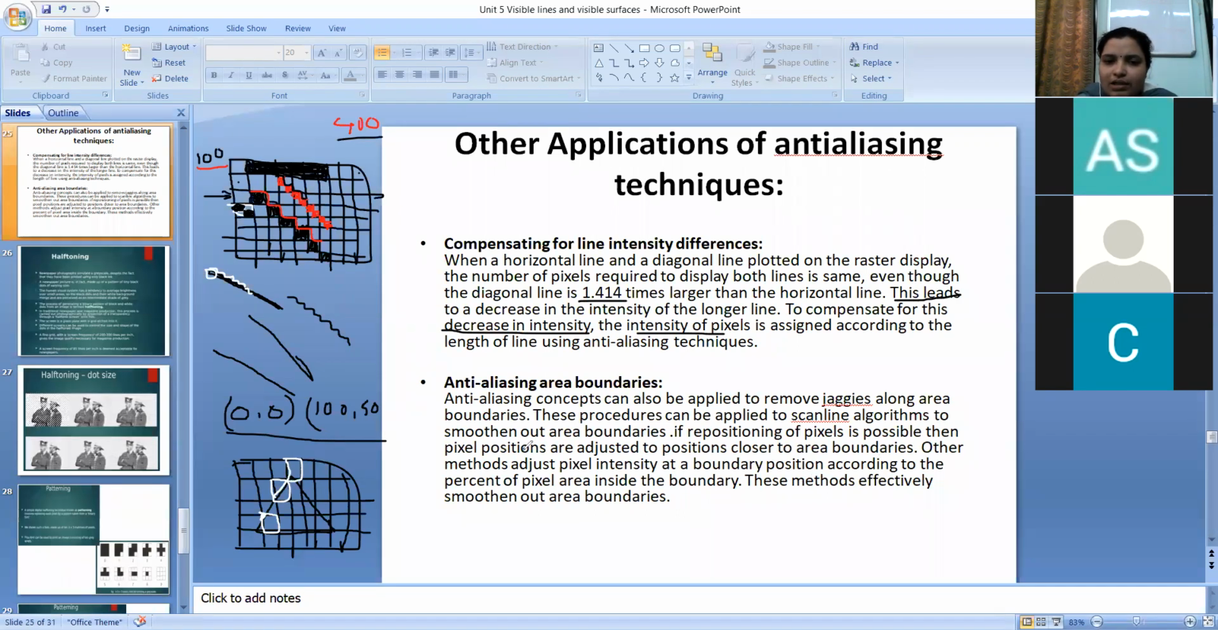Okay. So the other method adjusts the pixel intensity at a boundary position according to the percent of pixel area inside the boundary. This method effectively smoothens out area boundaries. So here pre-filtering is also used. So to smooth out the boundaries of the polygon, we can make use of pixel phasing as well as pre and post filtering intensity manipulation. Okay, so these are the advantages. First is to decide the intensities of the slanted line and to decide the boundaries of the polygons. We use these anti-aliasing methods.